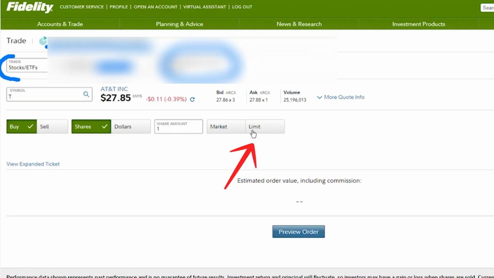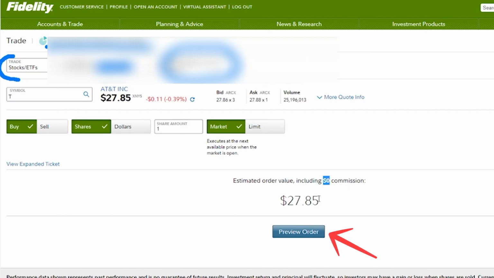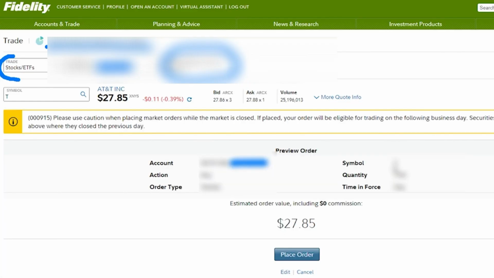Once you have entered your order details, carefully review the information, including the ETF symbol, quantity, order type, and estimated cost of the transaction. Click Preview Order to see a summary of your trade. Fidelity will display all the details so you can verify that everything is correct before submitting the order. If everything looks good, click Place Order or Submit.